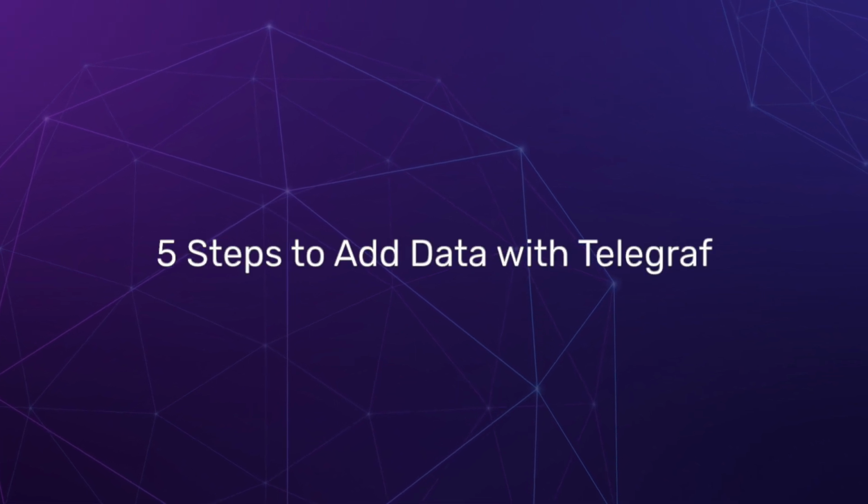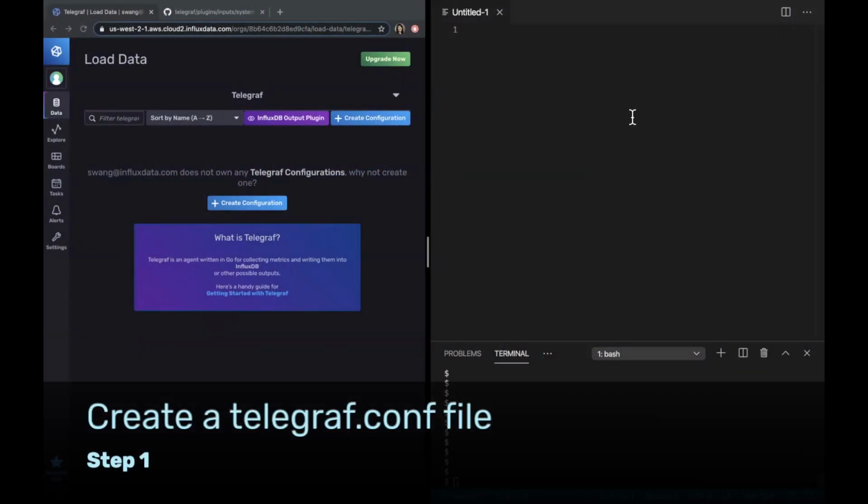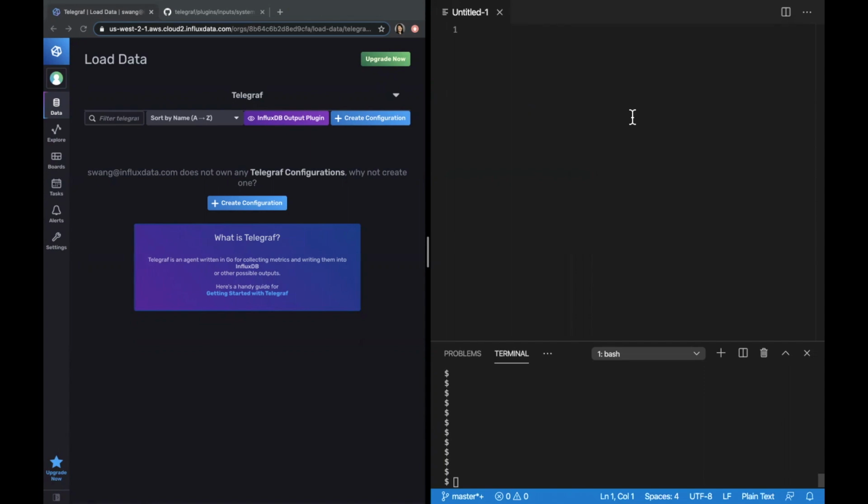In this demo, we're going to go over 5 quick steps on how to add data with Telegraf. First thing you're going to do is open a blank text file and save it with the .conf file extension. I'm going to save mine as a general telegraf.conf in my home folder.